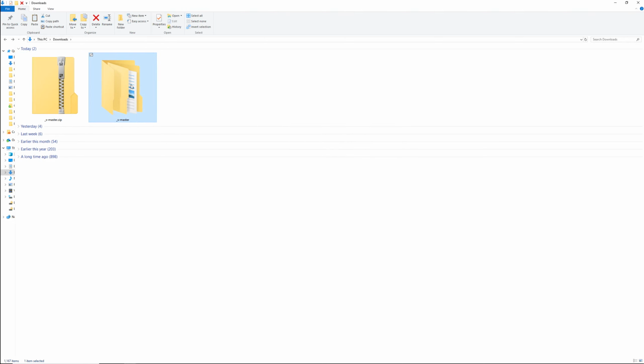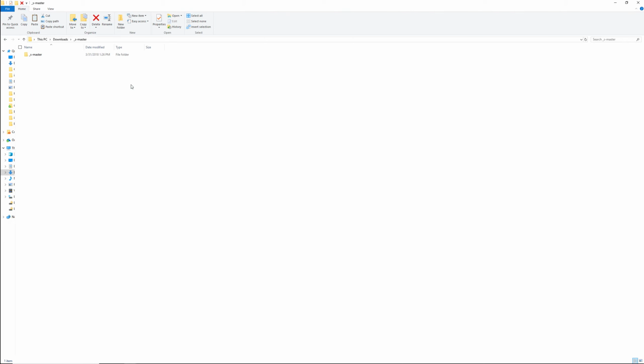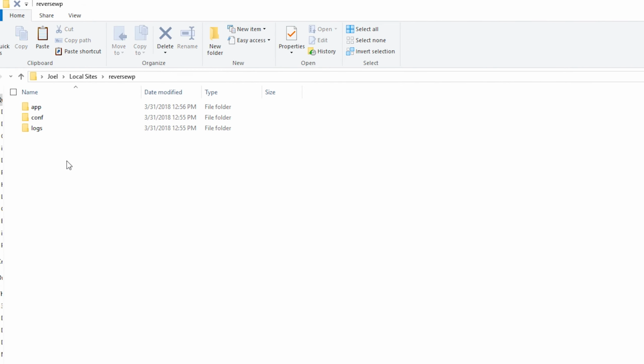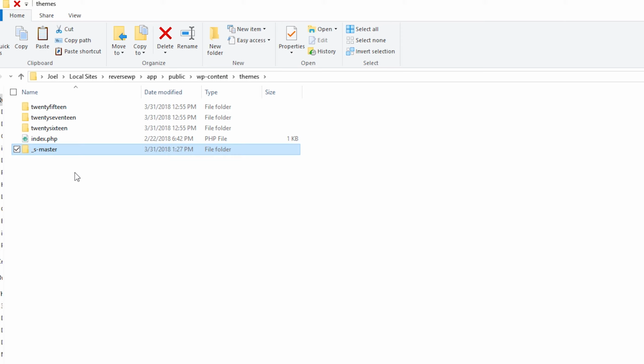And once it's extracted, you could just copy the folder. Or matter of fact, double click it if you're on Windows, because you're going to see that you have another subfolder with the same name, and that's the actual folder there. So let's copy that. And now what I want to do is go to my location on my computer where the files exist for the themes of my website. And again, that's going to be reverse WP for this demonstration. In the app folder, in the public folder, in the wp-content folder, go to themes, and I'm going to paste that theme right there. Now I'm not changing anything.